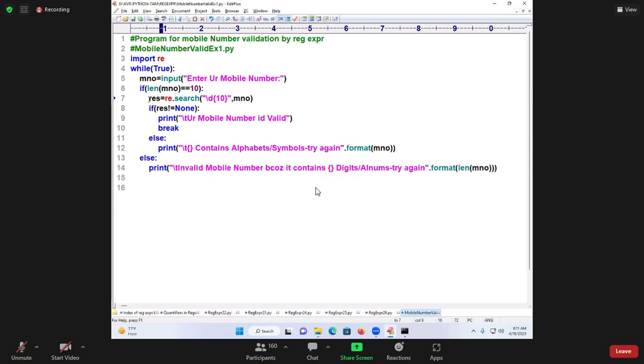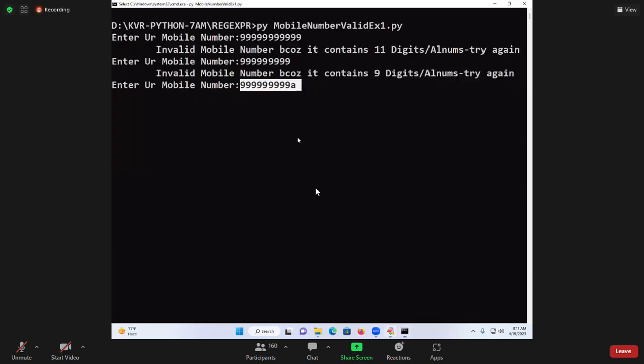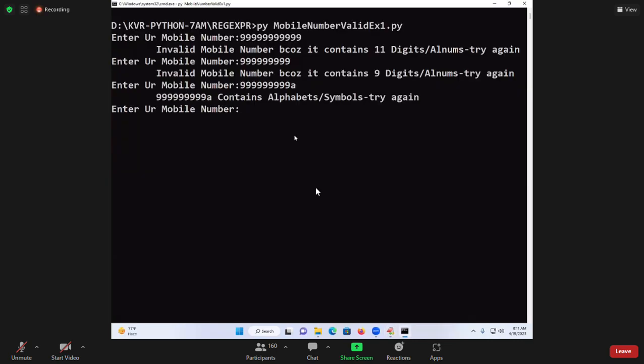At that time what is re.search saying? None. None is not equal to None, so False. It comes to that part: the number contains alphabets and symbols, try again, which means it goes into the loop once again. 999 contains alphabets or symbols, try again.